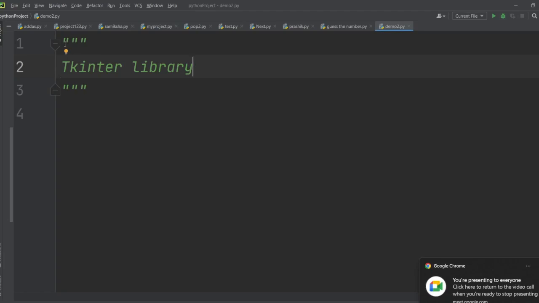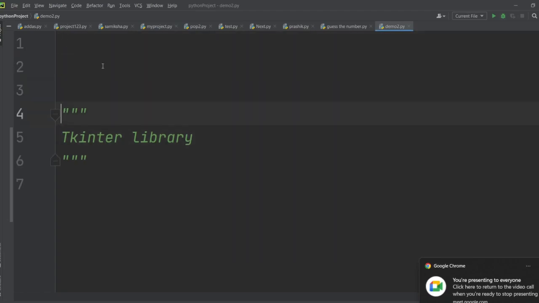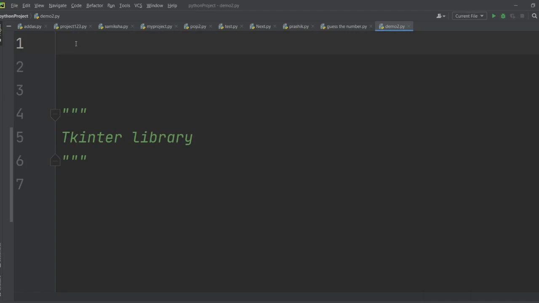So this is a library and it is already written by experts. You can create your own packages. You can create your own libraries as well. That is also possible.